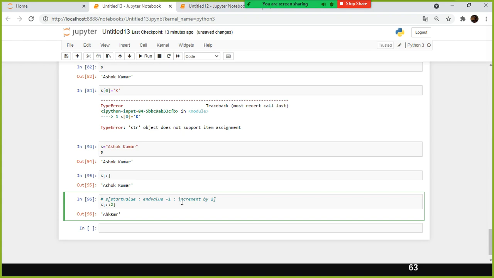There is a data structure called list and another data structure called, what is that? Tuple, tuple. Okay. Fine. Now you understood the data types. What are the data types?